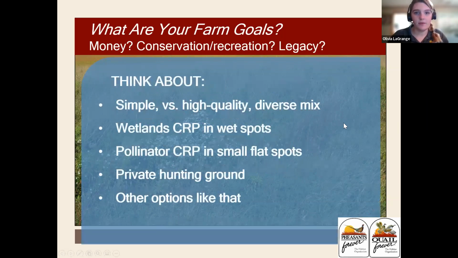Something to think about for your goals is, do you want a simpler process? Would you rather just do something like a CP2, which we'll get into, which is just a native grass stand? Sometimes only a couple of grasses and a couple of flowers makes management a little bit easier, or even a grass waterway, something that helps with soil erosion. Or do you want to go with higher quality, more diverse mixes like your pollinator, maybe creating more of a wildlife corridor with your CP4D, kind of the Cadillac of all the types of CRP?